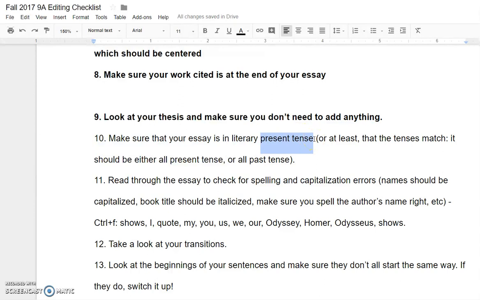Now, the Odyssey is kind of an interesting situation because it's all about the narrator telling the story of what happened to Odysseus. So he's telling about Odysseus' story that happened in the past. So because of that, if you want to write in past tense, that's fine, I guess. I'll take that this time.